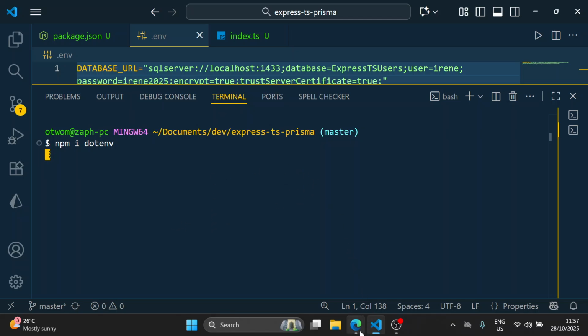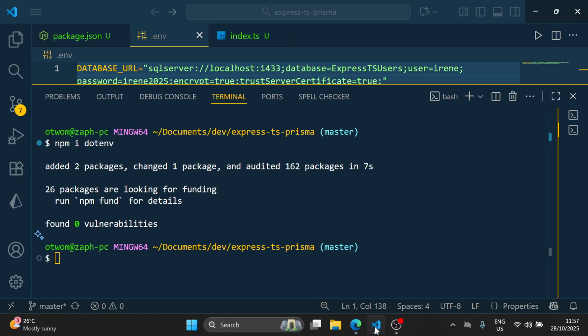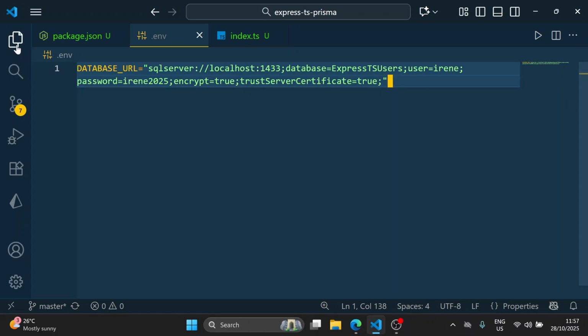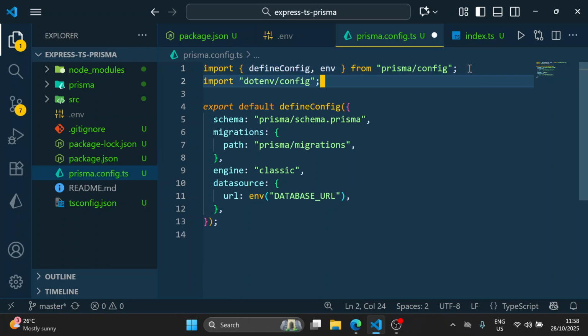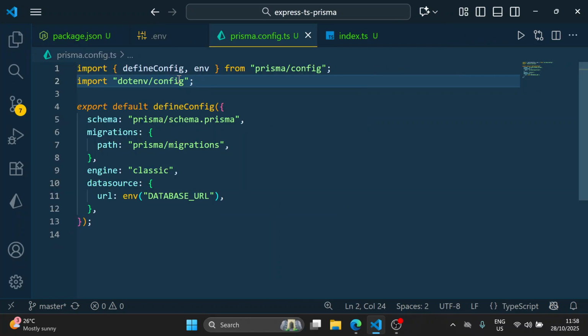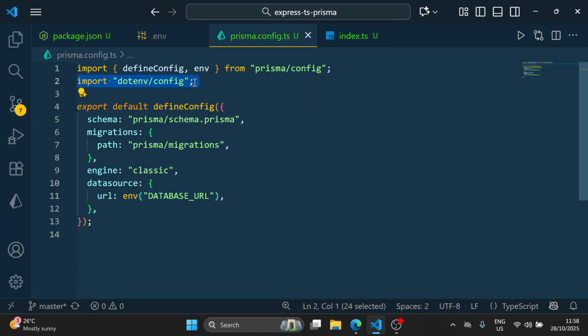Okay, and then once that installation is done, we are supposed to add this line to your prisma.config.ts. So where is that? Prisma.config.ts. We add this one line at the top. Guys, that is the only new thing that has changed in Prisma. Do you have any questions up to that point? This is the only new thing that has changed in Prisma. So if you want to deal with the issues we were having, just run npm install .env and then add this line, import .env/config.